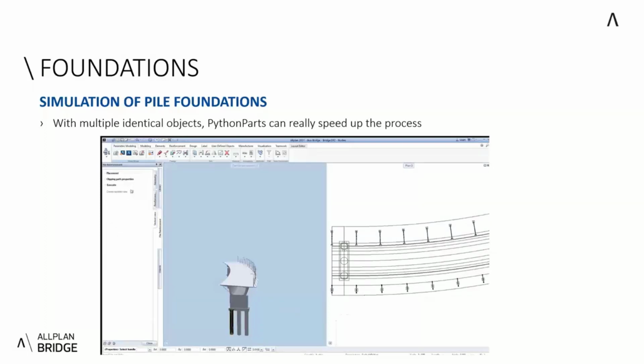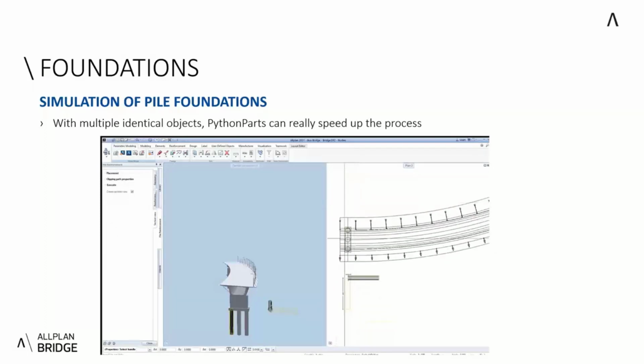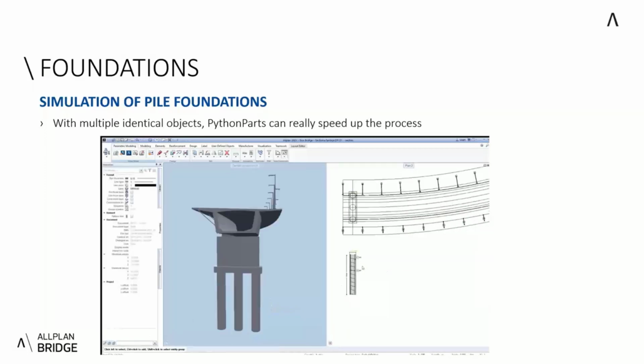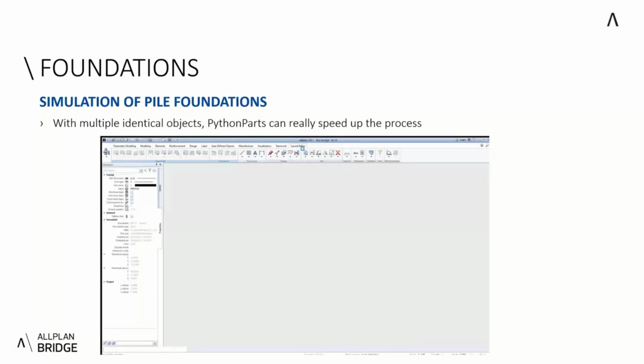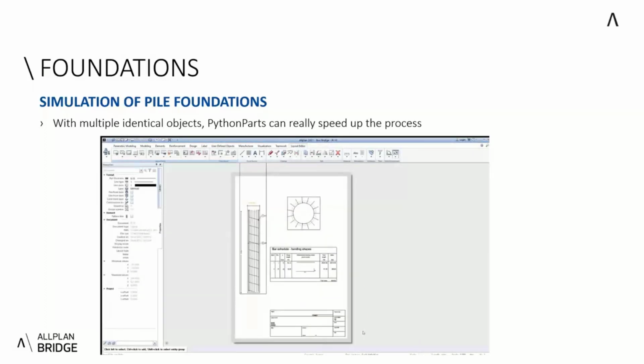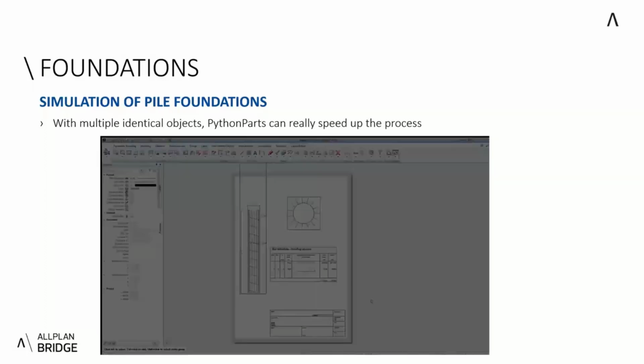But we don't stop at this. As you see, we can also create section views, and we can easily go into automatic drawing production by using this Python parts technology that has been implemented in the latest release.